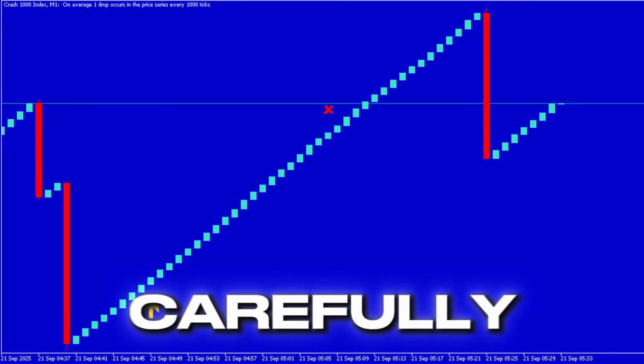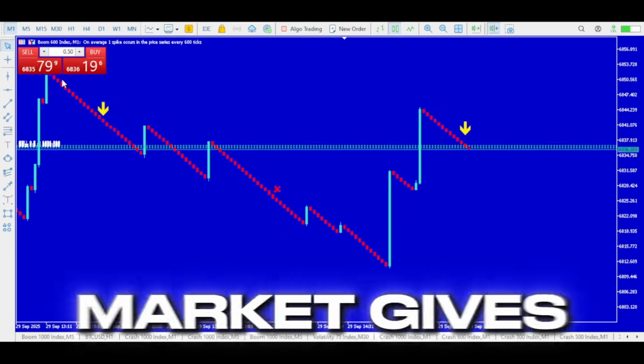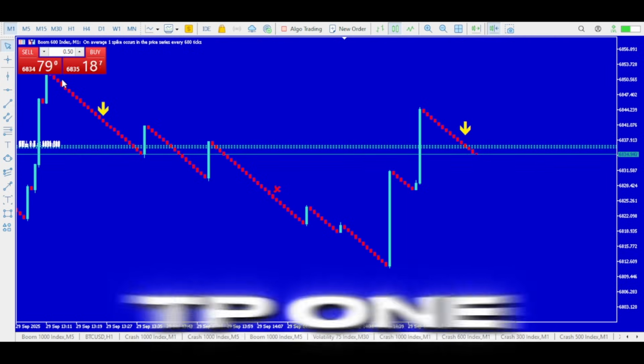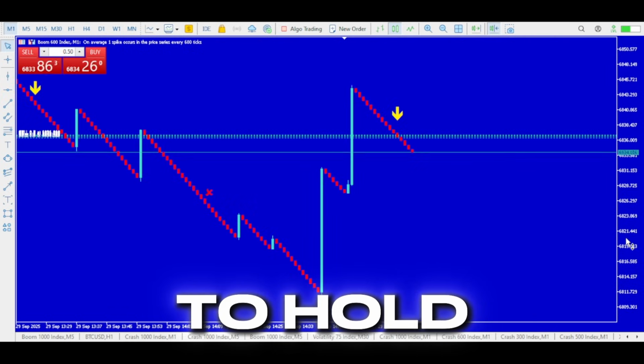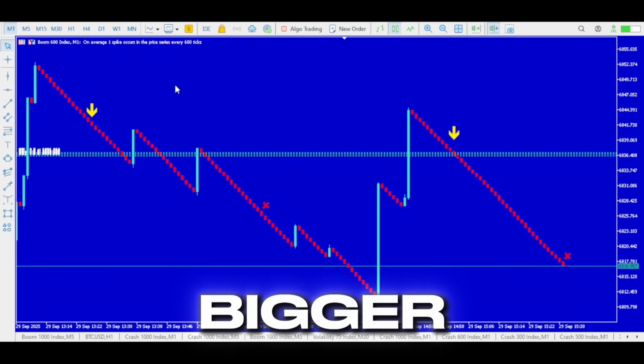Watch carefully. Here's a yellow down arrow on boom 500, we open a sell. The market gives us 8 to 10 clean candles for TP1. If we choose to hold, the trade continues safely until the red cross exit signal, giving us a bigger profit.